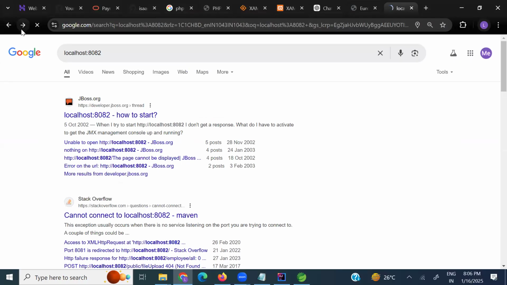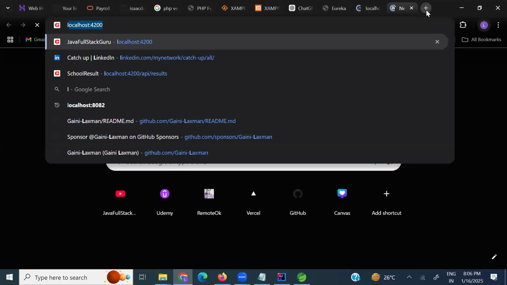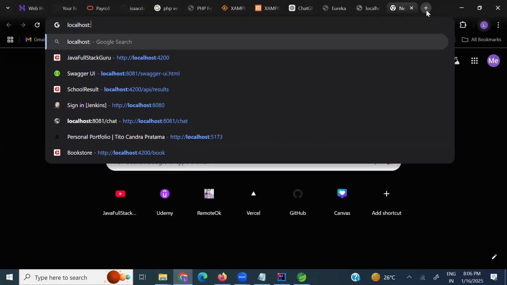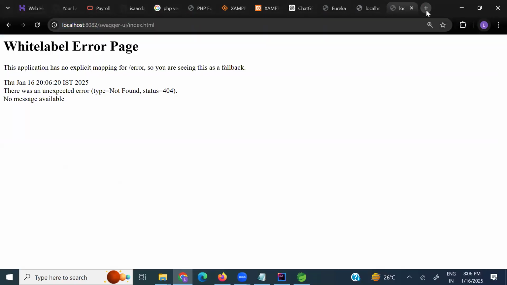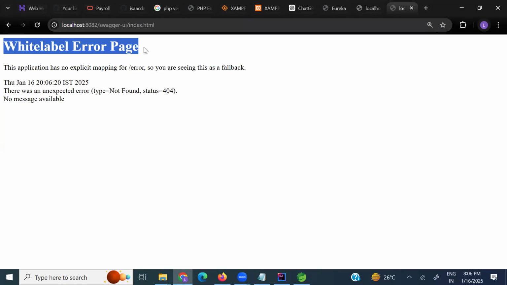What happened now? Just localhost 8082. Yes, whatever the port is, it is taking that one, but it will not run because I am not binding with any HTTP method. That's the reason I am getting this Whitelabel error page, right?